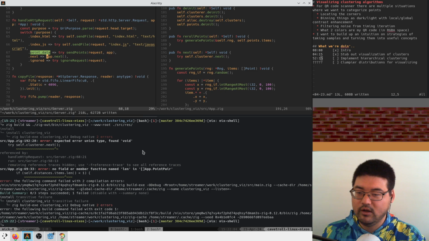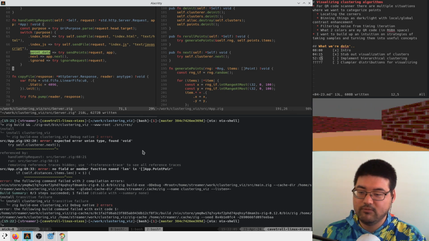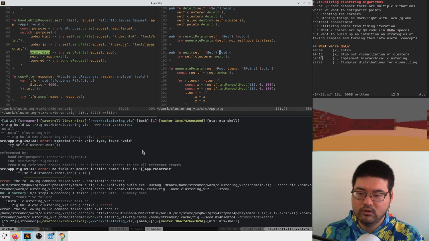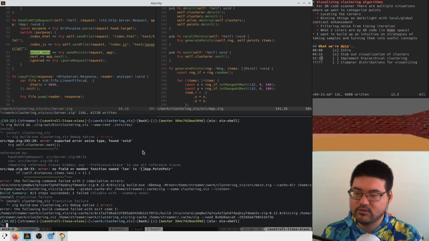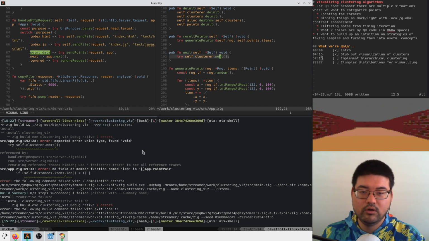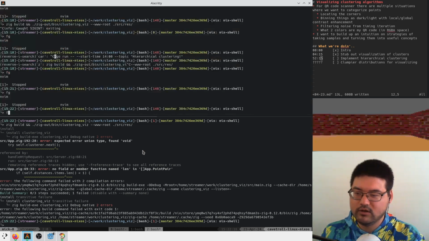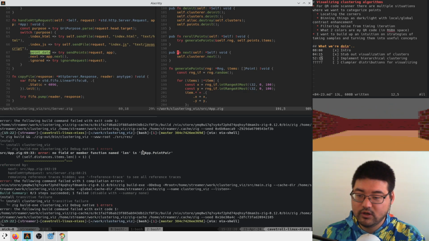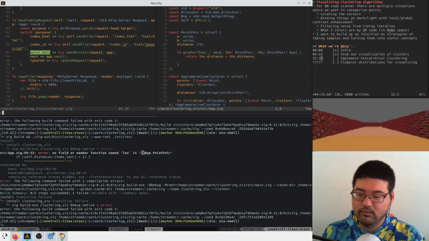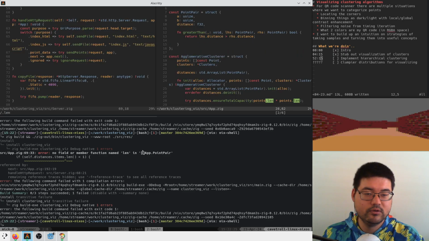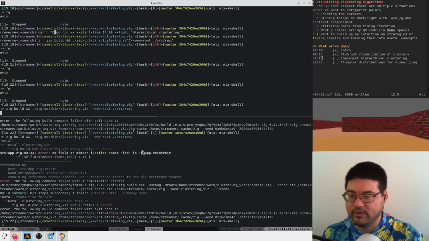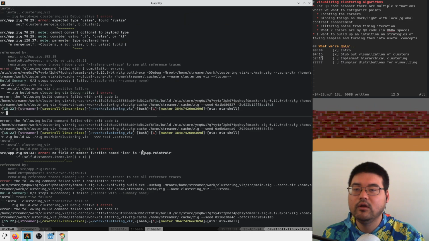Okay, so now what? Expected error union type, found void. Do not save. Hello? What the fuck is going on? 192. Oh, I just didn't remove the try because I am an idiot. No field member len. Oh. Oops. Here, I'm supposed to just write without the thing.